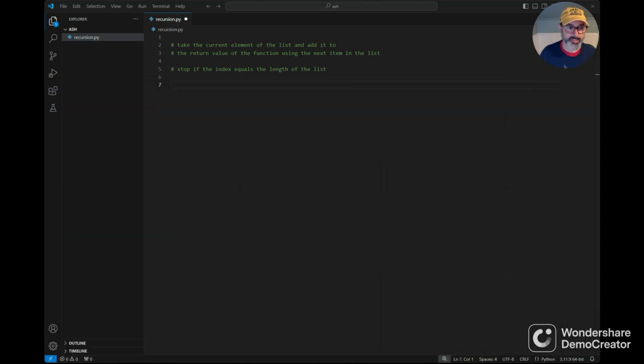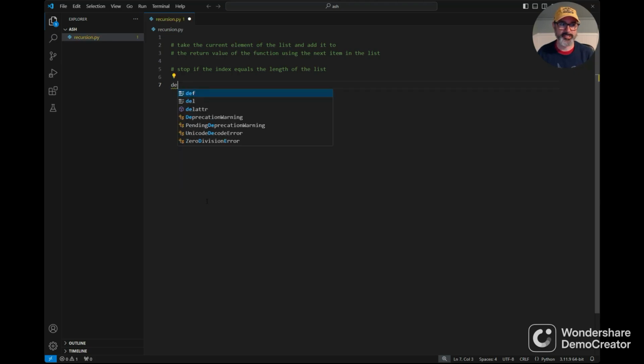I don't know how much Python you've done, but in Python we make a function by using the term def, short for define. And we're adding up the items in a list recursively. So how about add_list_rec. And we're going to take a list, let's call it the_list. And we need to keep track of which item in the list we're pointing to, which index, we'll call that i.